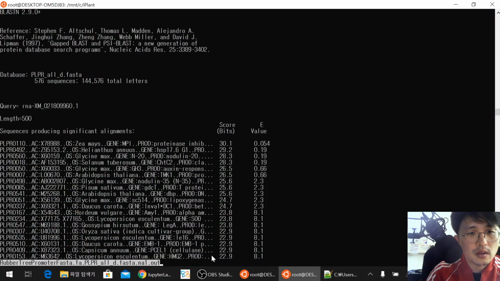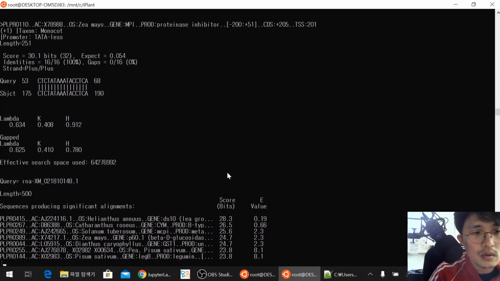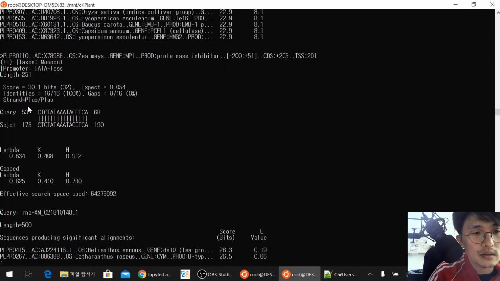Let me check. Okay, so now it has certain results. I already told you that the E-value is sometimes not good. So it gives you boxes like this. These boxes are the conserved boxes. Interesting, right?